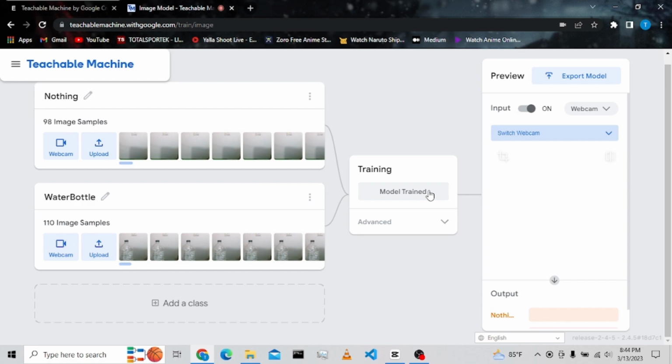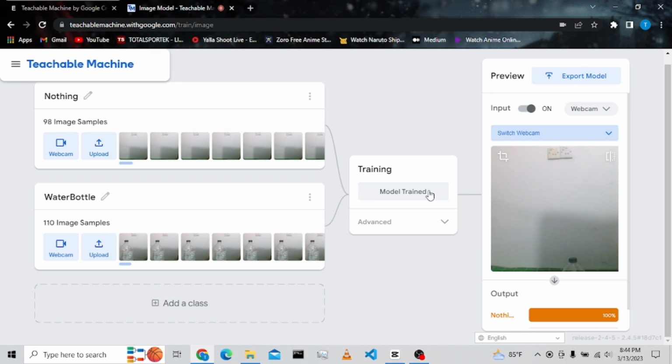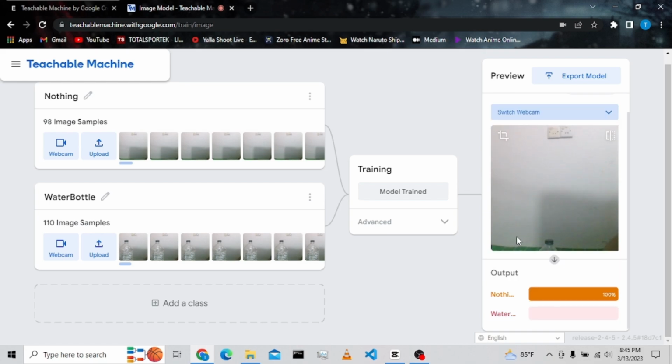So here's a cool thing about this website. You can check your model's performance without any code. So here is nothing, and it's showing nothing. Accuracy is 100%.